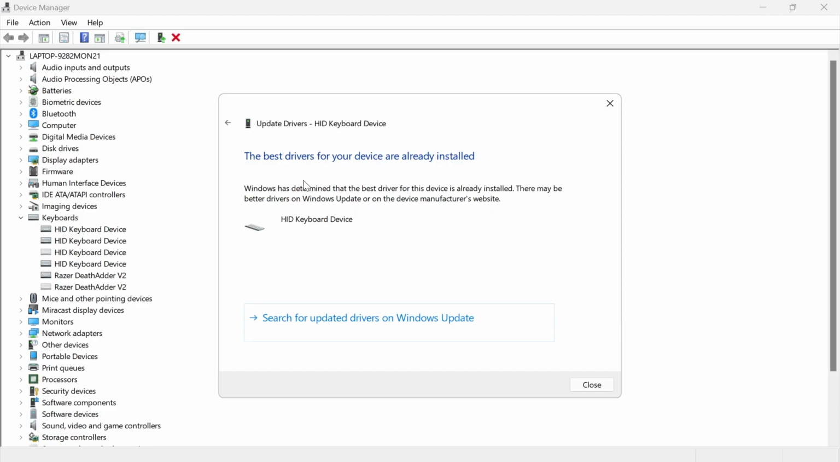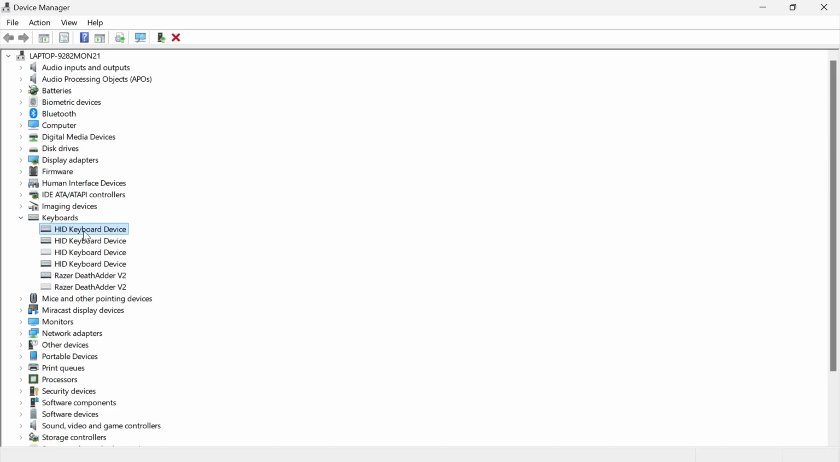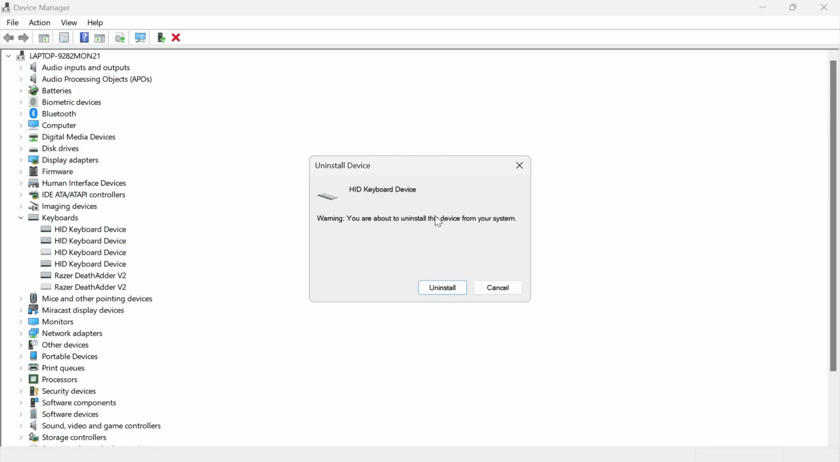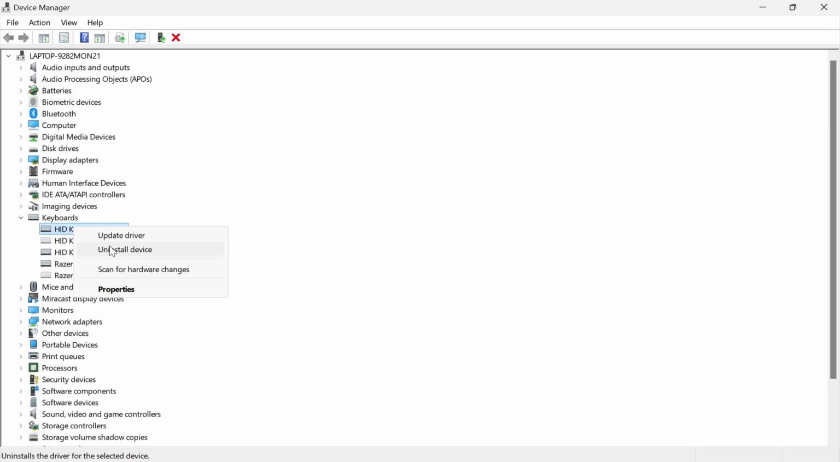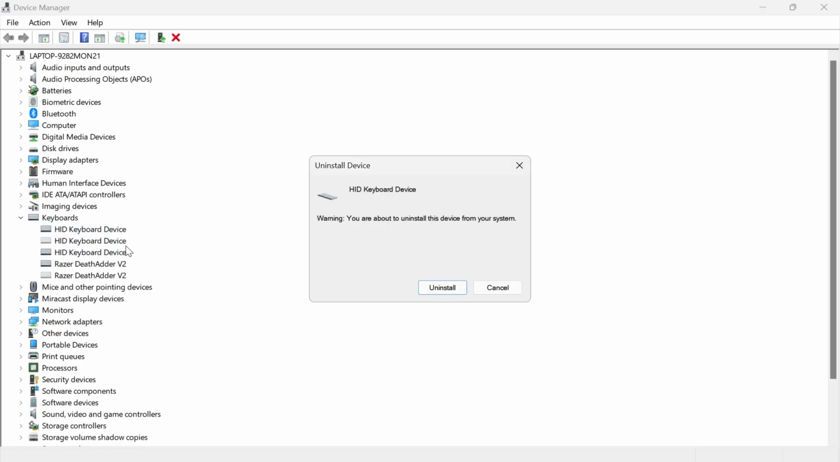Now if it does detect an outdated driver, then you can install it directly from this window. If it says you already have the latest drivers installed, then what you'll need to do is close out of this window, right click on the keyboard again and select Uninstall Device. You'll get this warning message pop up, just click on Uninstall, and like I mentioned, we're just going to go through all of these and do the same thing for these as well.